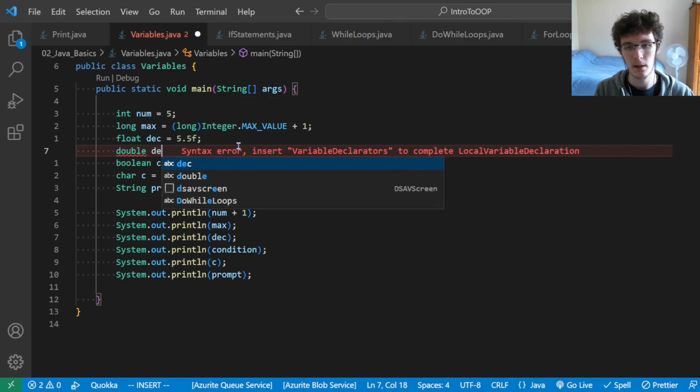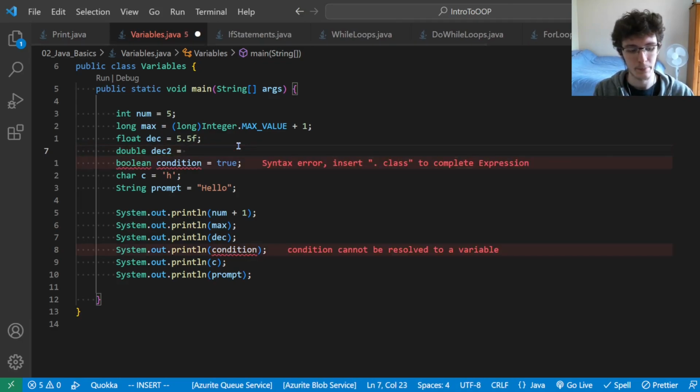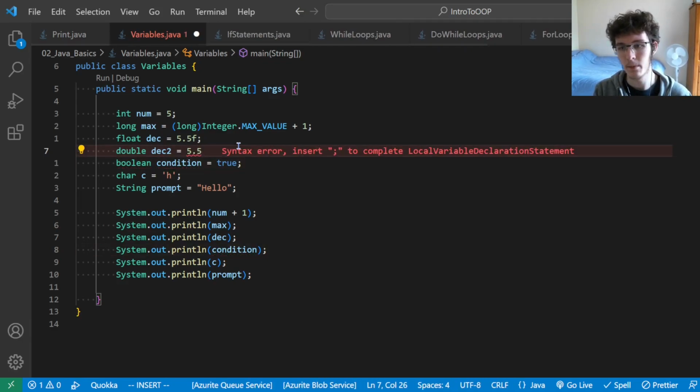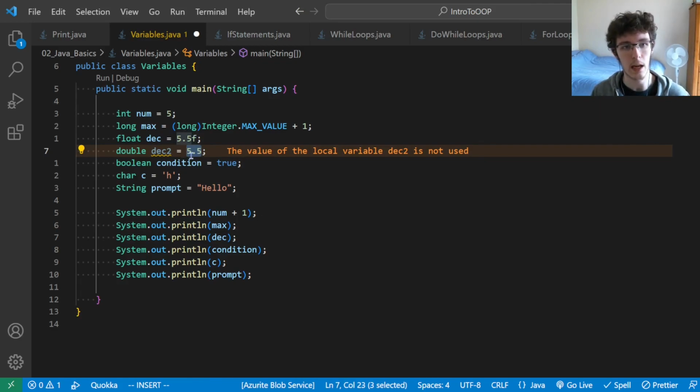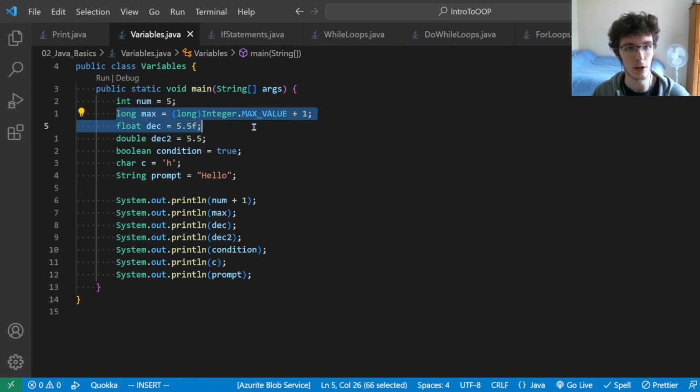And that's why if we add dec2 equals 5.5 and add in a semicolon there, this value, unless we have an f on the end, will default to a double instead of to a float. And so these are the most important data types in Java. Again, we don't use longs or floats very often, so we can just focus on integers, doubles, booleans, characters, and strings.